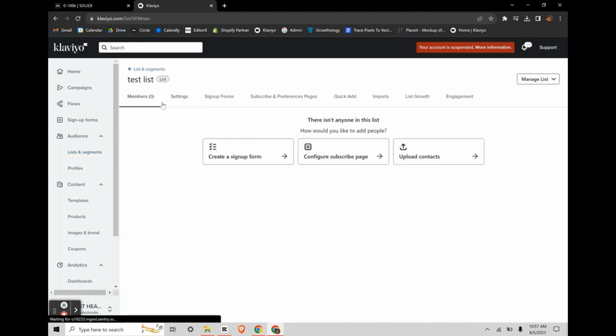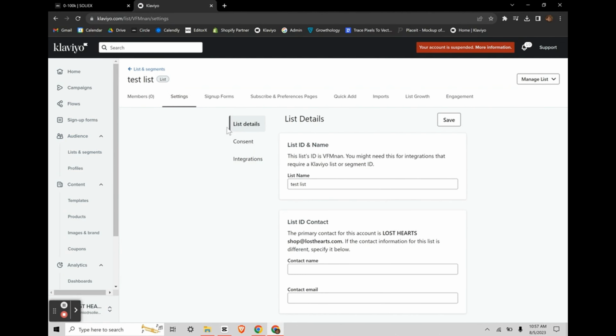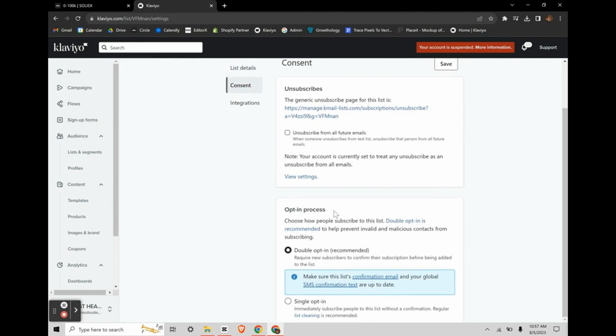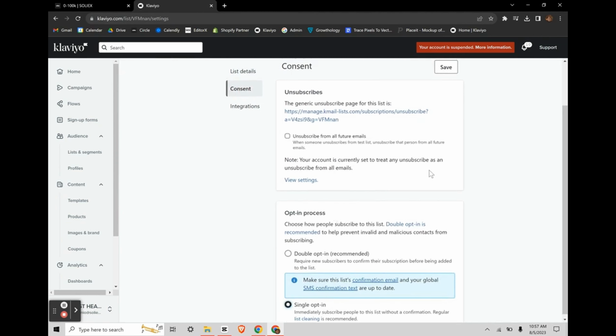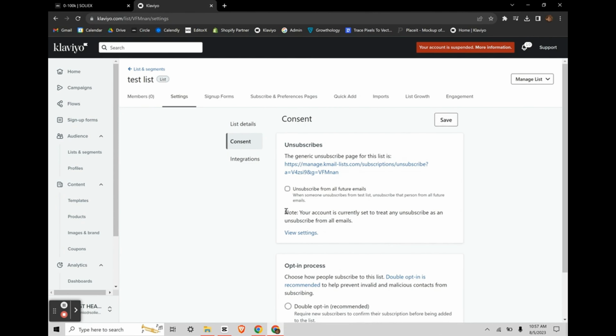Also, when you create your lists, make sure that you go to the settings of each list after you create them, hit consent, and then turn off double opt-ins, turn it to single opt-in, and then save it. I already told you how to do this, but just in case you forgot, make sure to turn off double opt-ins in your list right here.